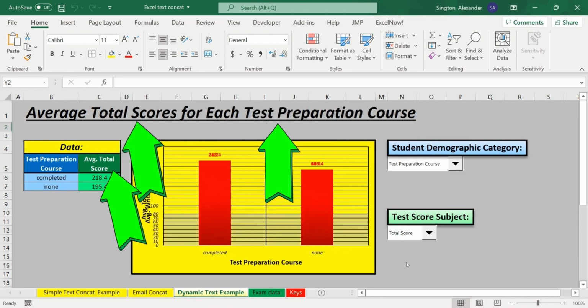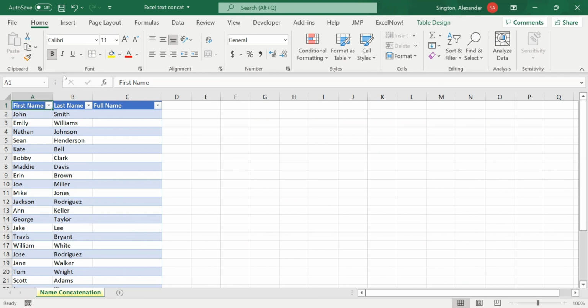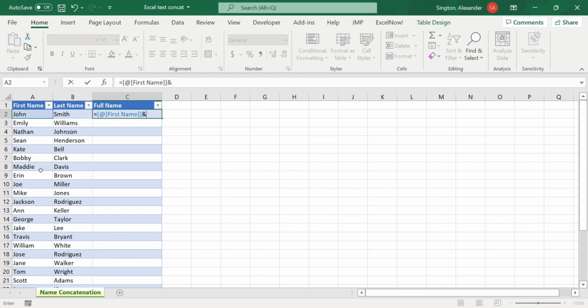Let's get started. So I want to combine our first names here with our last names to create full names. And there are two very easy ways to do this. First is with the ampersand. So I can say equals the reference to our first name, ampersand, and then I don't just want to squash our two names together here. I want to separate them with a space.